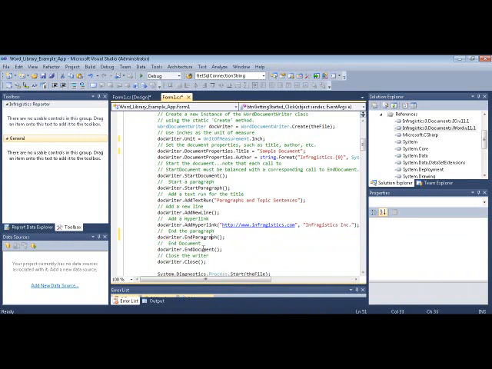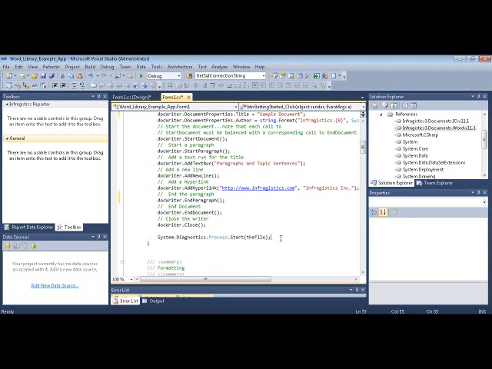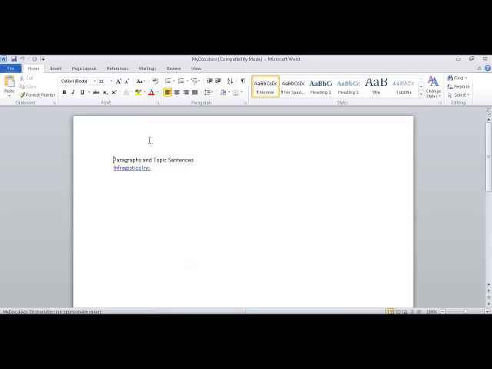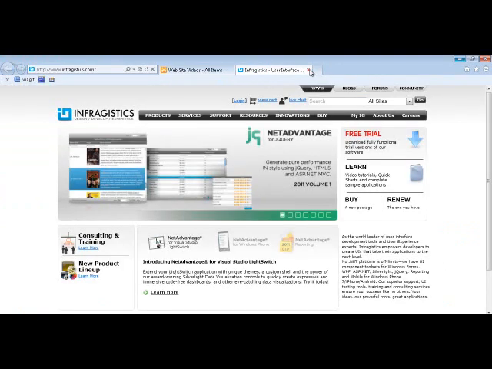Then you end the paragraph and the document, then you close, and then what I'm doing is just Process.Start with the path and file name, so that whatever program is registered in your registry with that file extension will launch, in this case Microsoft Word. If I run this application and click this button, you'll see that it immediately creates the file and launches it. Now here we have a working hyperlink that when I click on it, will take me to infragistics.com.